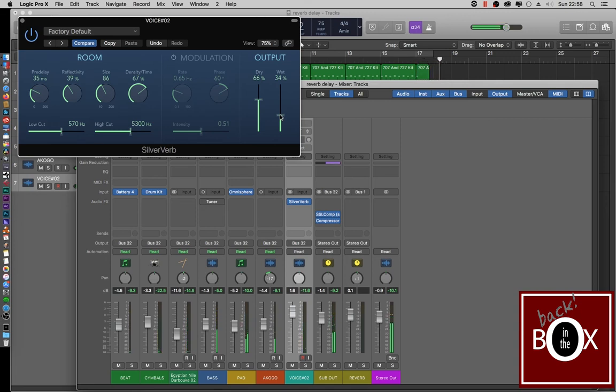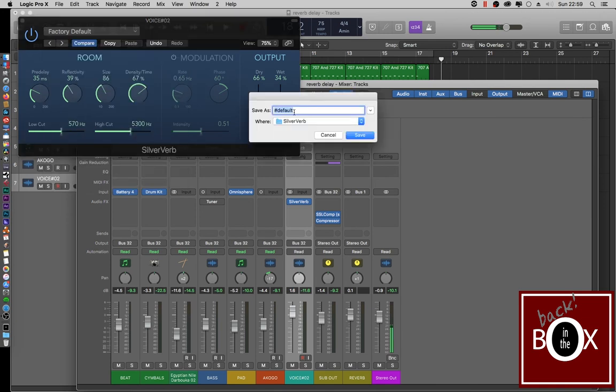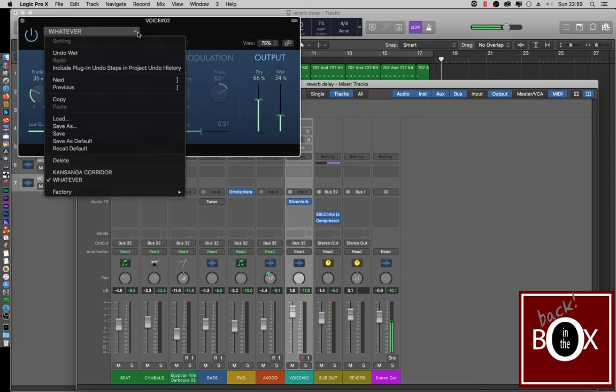So in case I liked that, then I can actually go over here and save my own preset, and I can call it whatever, and save that reverb. And if I go back, if I need, I can call it up.